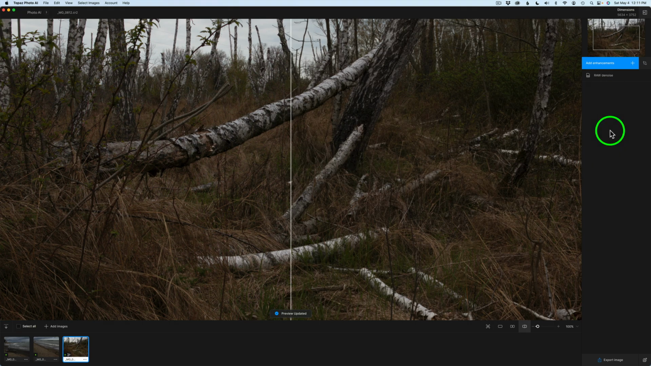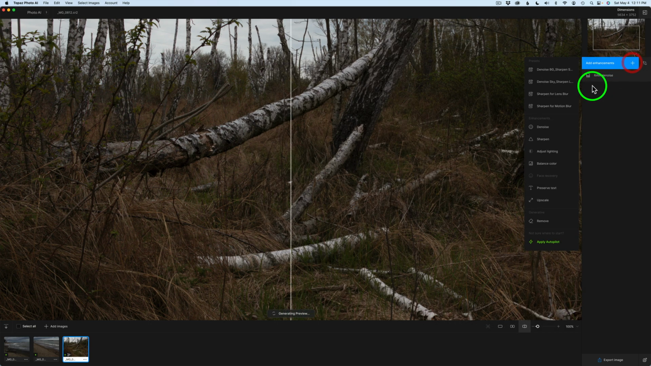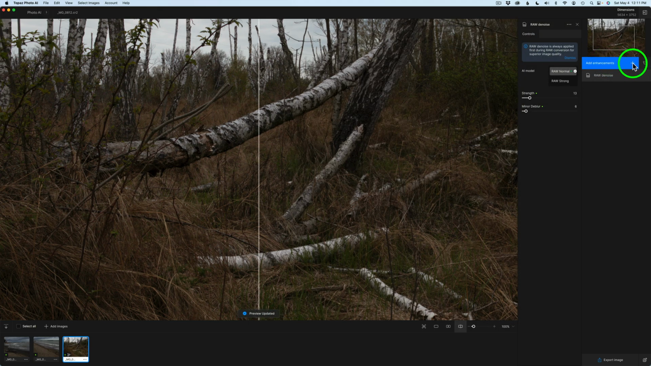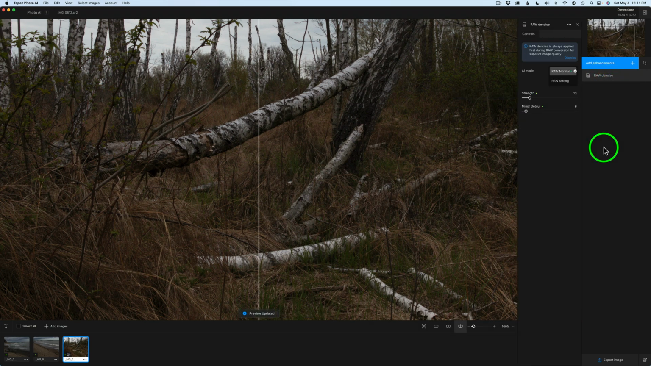But if you're someone who likes to have hands-on and make your own adjustments, for instance, I could click on raw denoise and adjust the strength, minor deblur differently, or change the AI model, whichever you like. You can add an enhancement. Again, you can add sharpen, but do not add adjust lighting and balance color, very important. You can also work with your presets, anything you want. But again, I'm just using autopilot today.